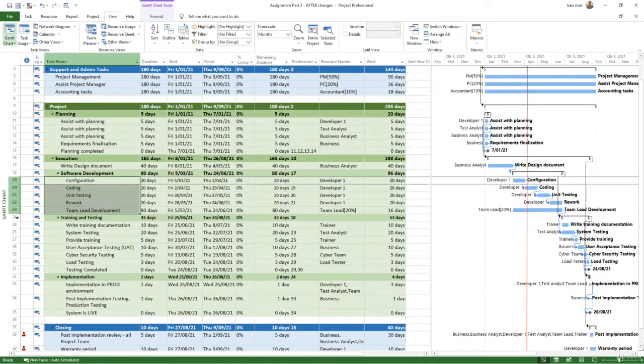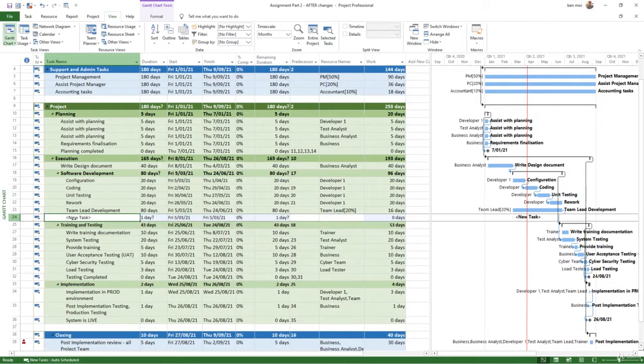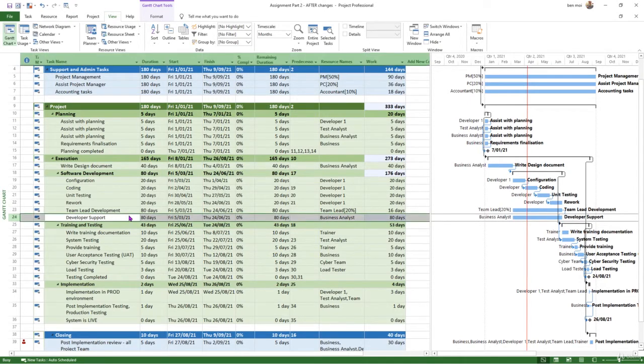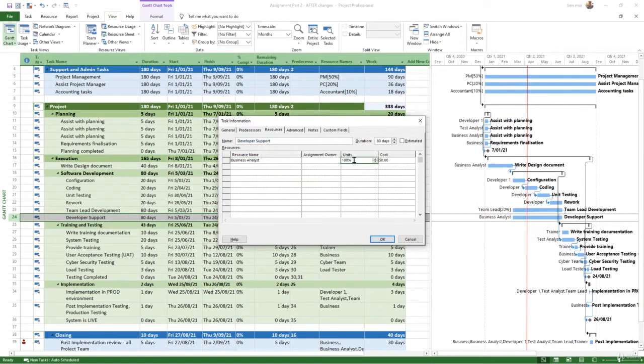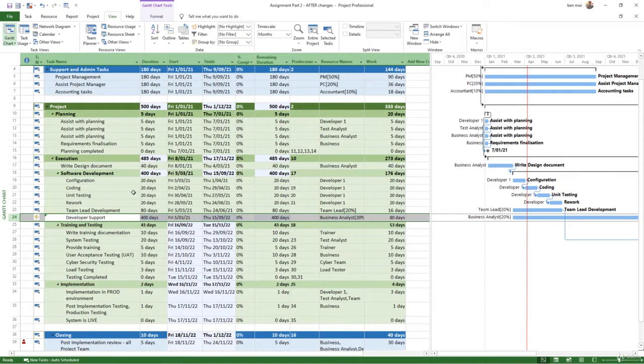So what we need to do is to add a task which will be developer, let's say, support. So that will be for the duration of this task, which is 80 days. And we put the business analyst here. And we could just do this symbol here directly, but I'm just going to double click to put the 20% manually. Here you go. So he asks me the usual question, what do you want me to do?